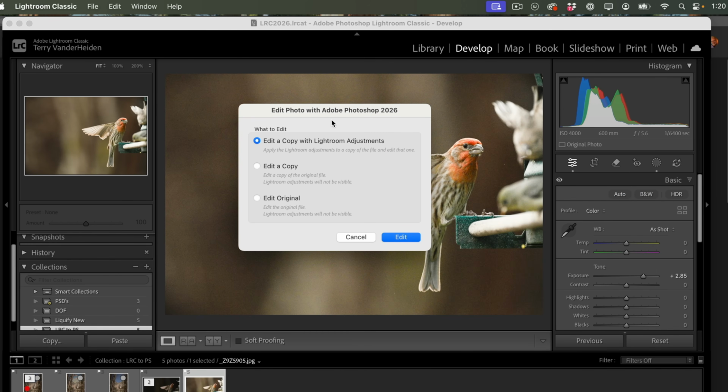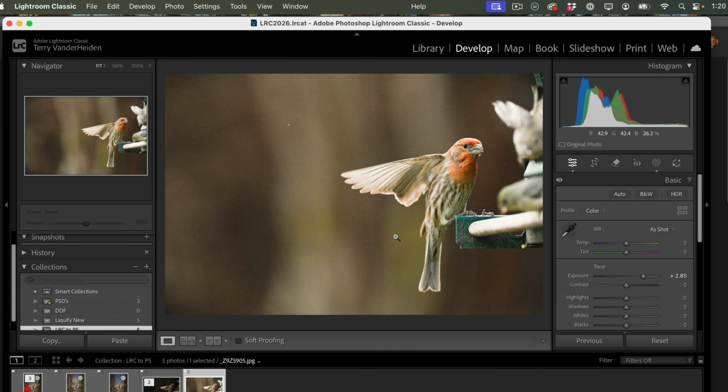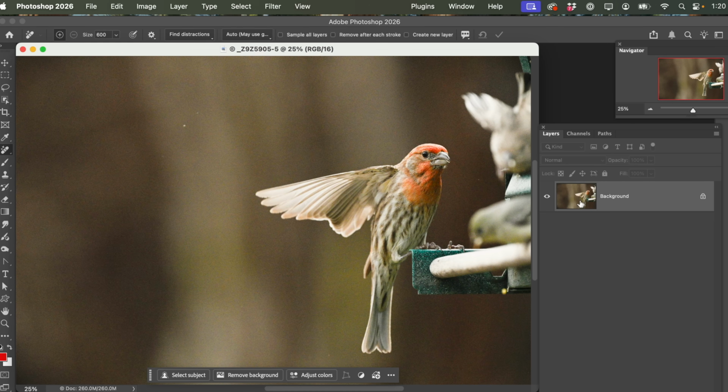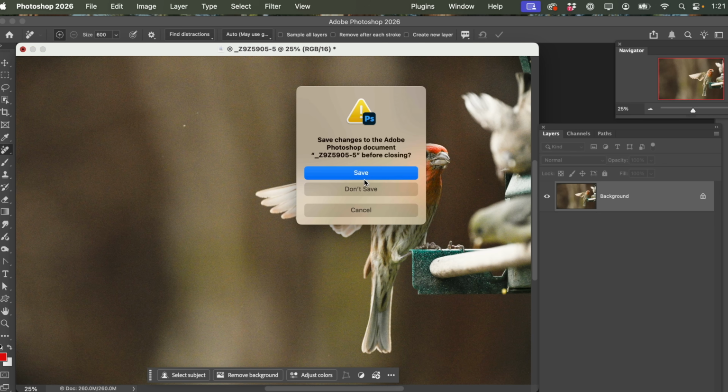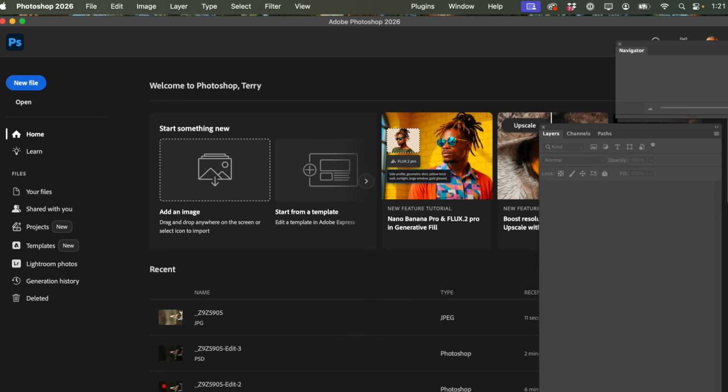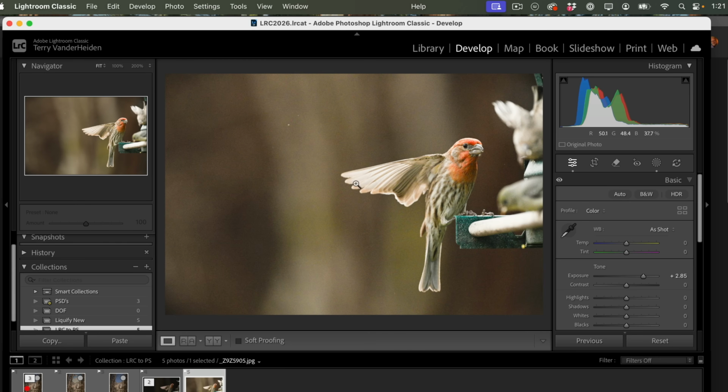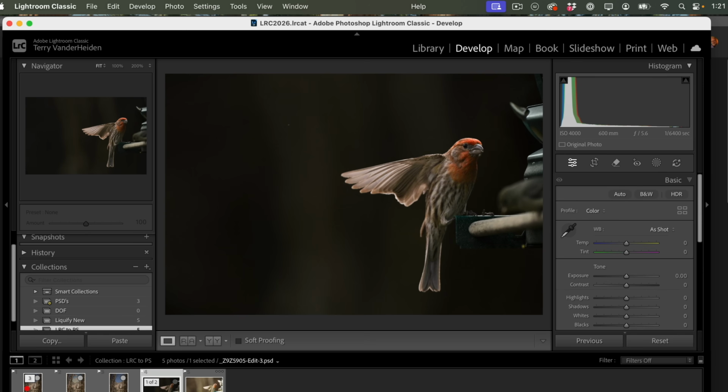And we're going to edit with the Lightroom adjustments. And now look, if we want to tone that down a little bit, we don't have any choice. We only have one layer. This is it. So let's try that again. Let's do this a little differently. Don't save that. Let's come in here, and we're going to take our other one that we had worked on.